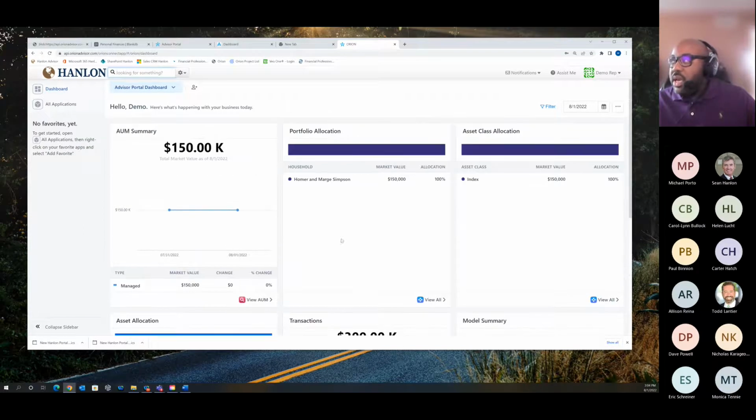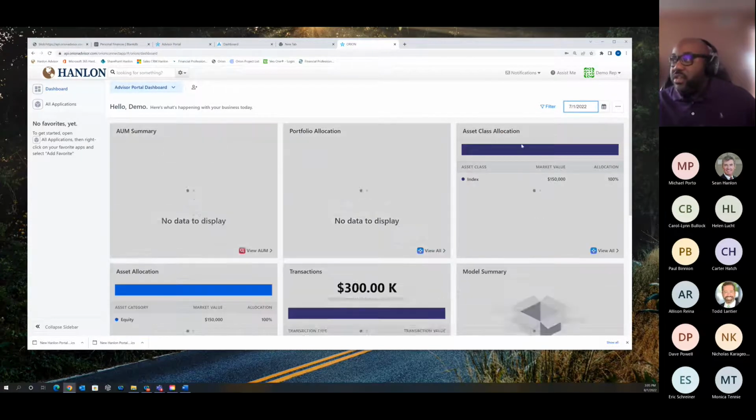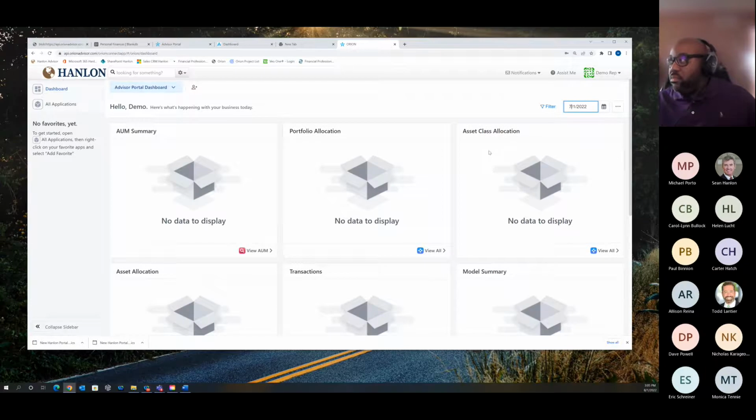So this is a good snapshot, and you can also filter by date. So if you want to go back in time, you could say, hey, I want to go back to 7/1. Now, if I do that here, this should blank out because there is nothing for this account. This account was opened, I believe, on Friday. So everything blanks out. But if you have accounts that go back, say in February, and you wanted to see what your AUM was on March 1st, you could just put in March 1st and it will populate these tiles accordingly.